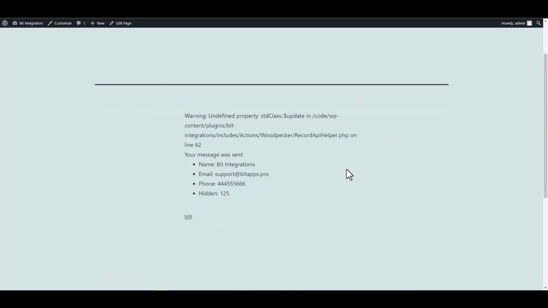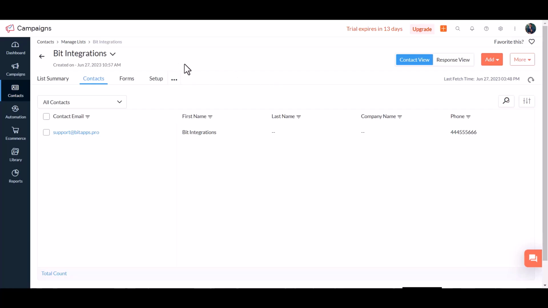Submit it. Now go to the Zoho Campaigns site. And you can see the data came successfully in the Zoho Campaigns.